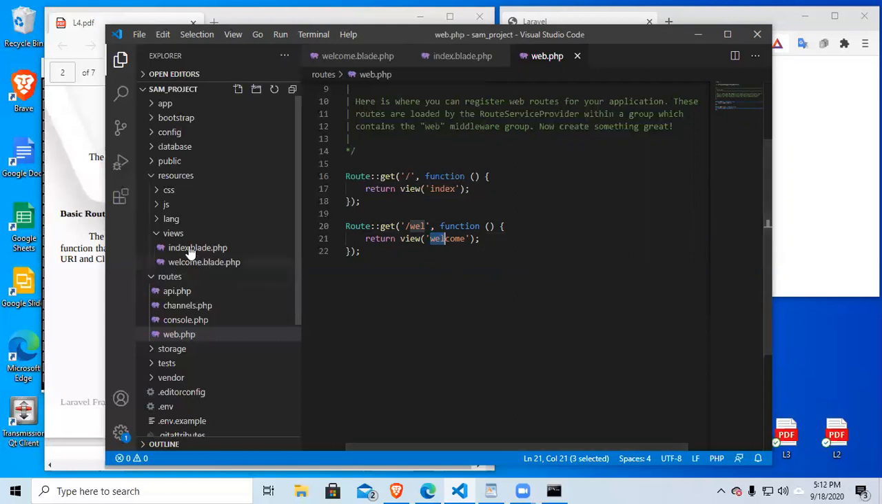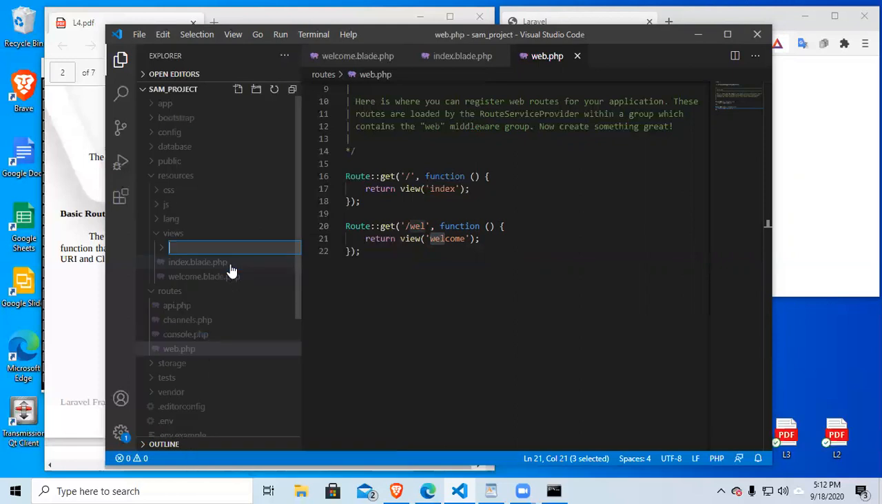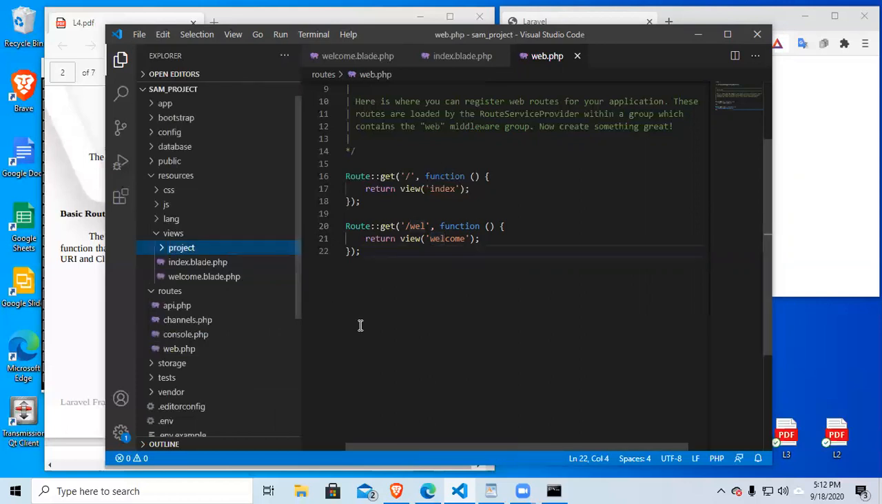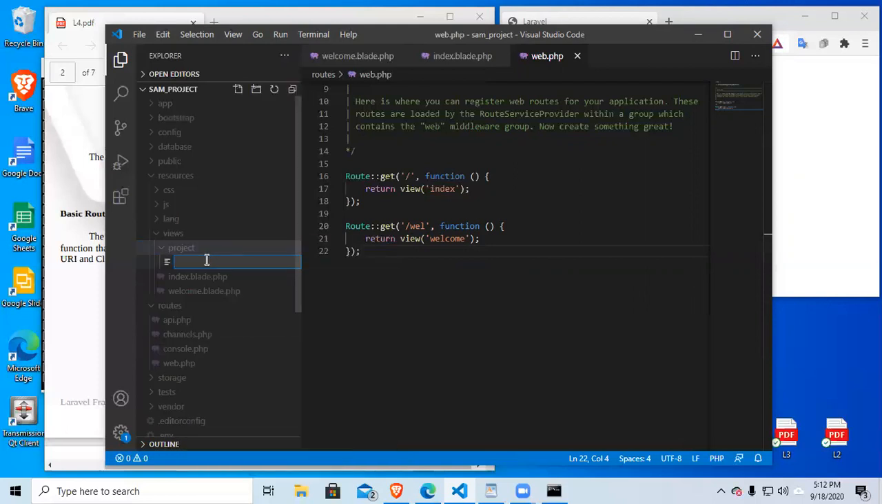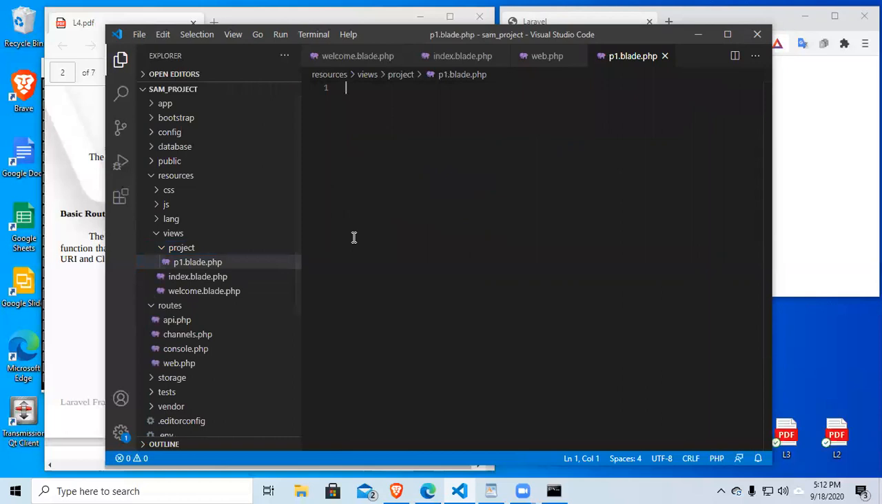Now, let's say we want to create a subfolder inside the view directory. So, new folder, and let's name this folder project. So we have now project. Inside the project folder, we're going to create another file, and let's say this one is p1.blade.php. Okay, p1.blade.php.